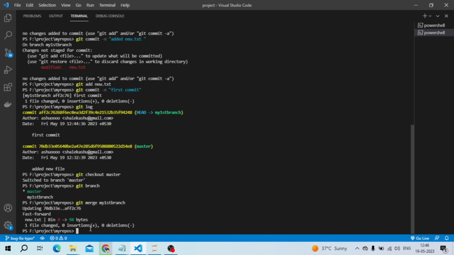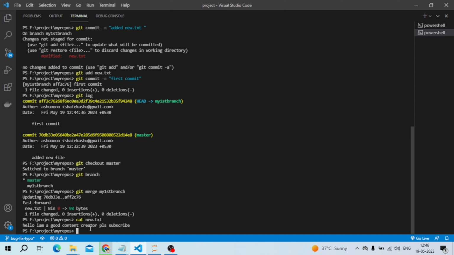I made changes in my first branch. I just created my first branch and made changes, and then took that content into the master branch. So I can delete it now.